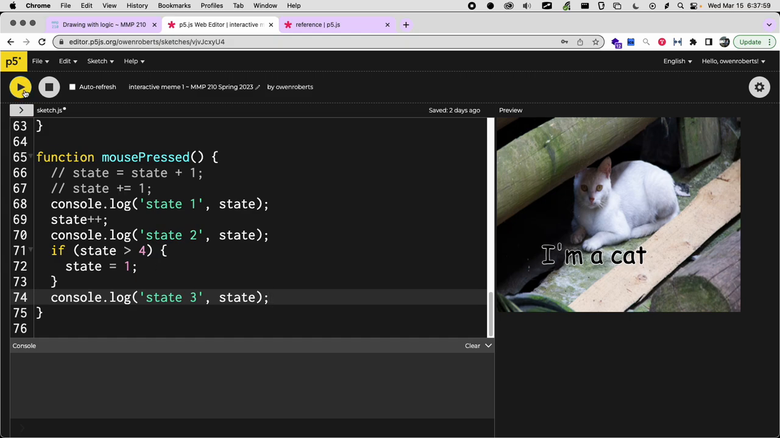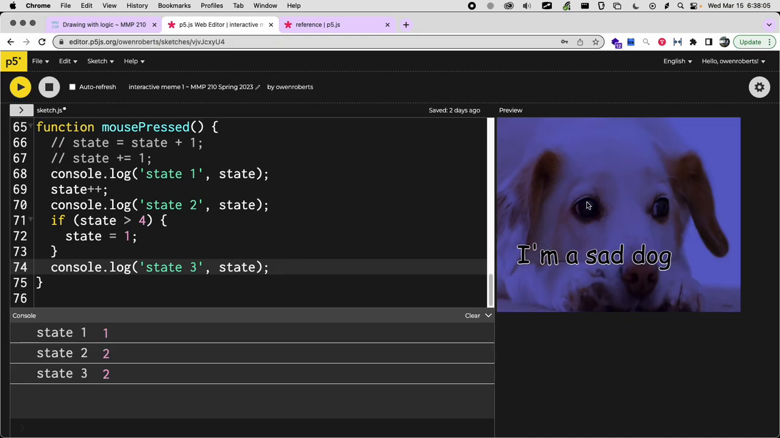Okay, so I'm going to run this, and let's make the console just a little bit bigger. There we go. Okay, so that's the first time I clicked. So the state in the first place was 1. Okay, so state 1 is equal to 1. Then the next thing that happens is we say plus plus, so we add 1 to the state. So that gives us state 2. We can see that that number is 2. Then we say if the state is greater than 4. Well, 2 is not greater than 4. We know that. So this if statement just gets ignored. This doesn't happen. So that's why when we get down to state number 3, that value is still 2.